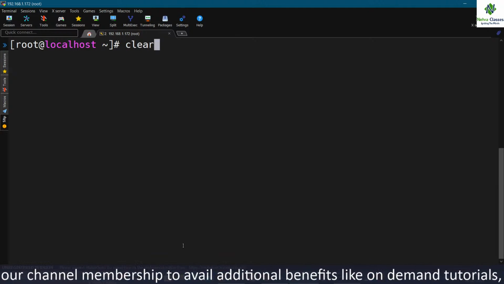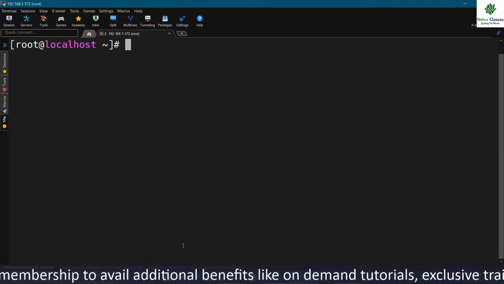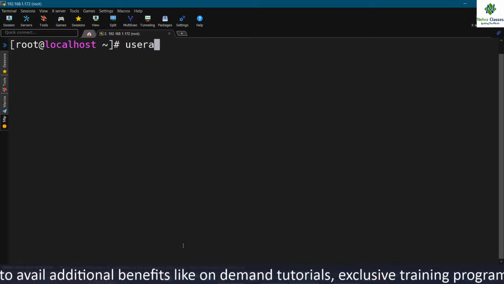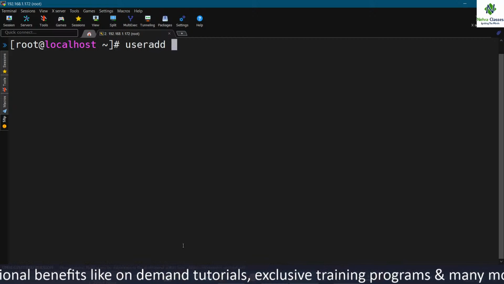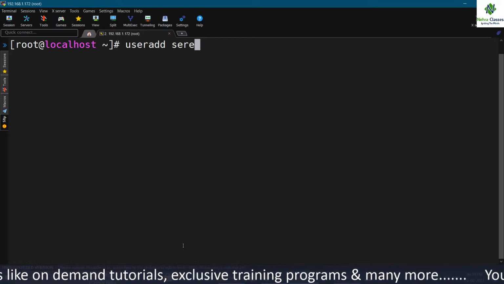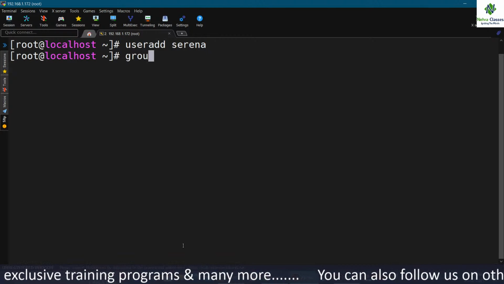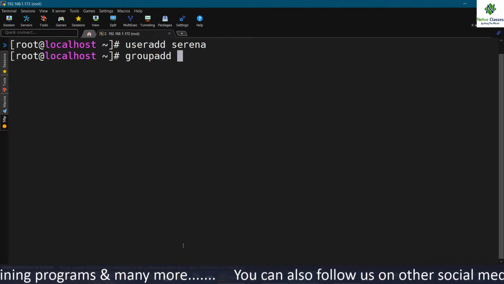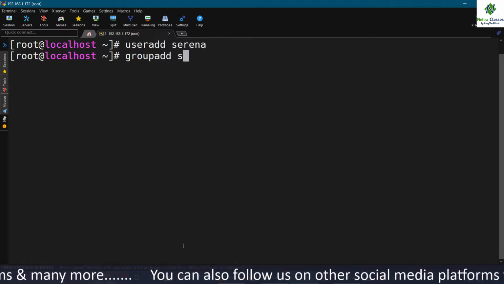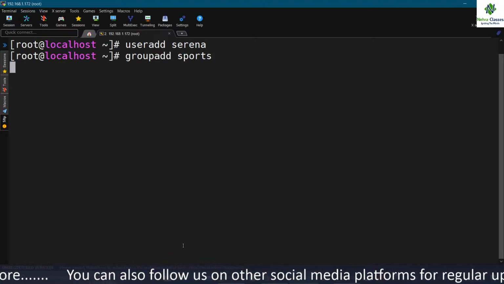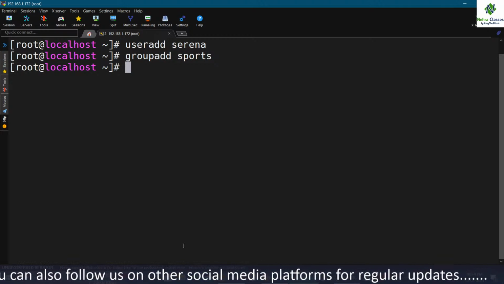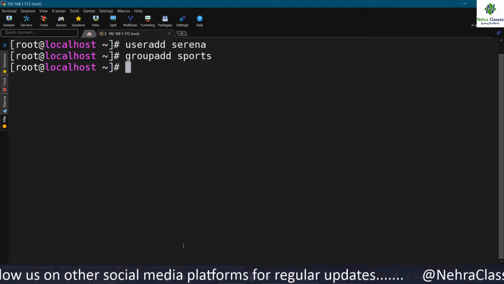For that, let me create a user first. useradd Serena, and let me add a group also. groupadd sports. So I just added a user and a group in my machine.